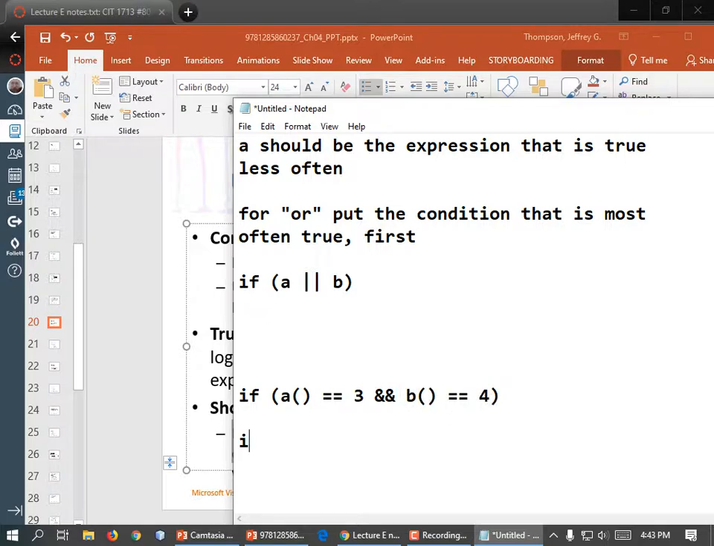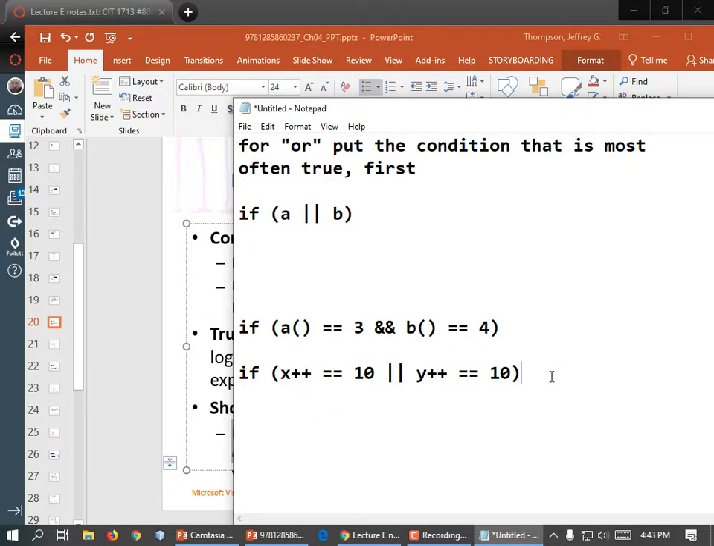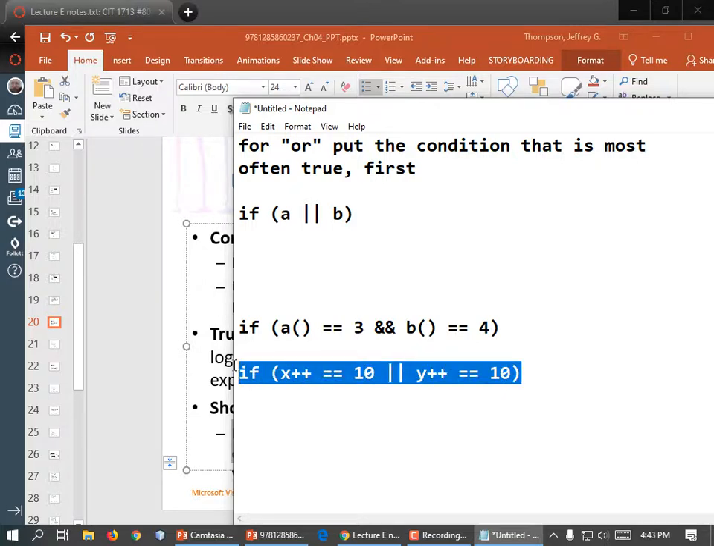Here's another example. What if you did this? If x++ equals 10 or y++ equals 10. And you thought that both x and y were going to get incremented every single time this was evaluated. No, this one will get evaluated every time. But if this one's true, it's going to skip doing that one, and so y would not be incremented. This is a little bit too clever by half.